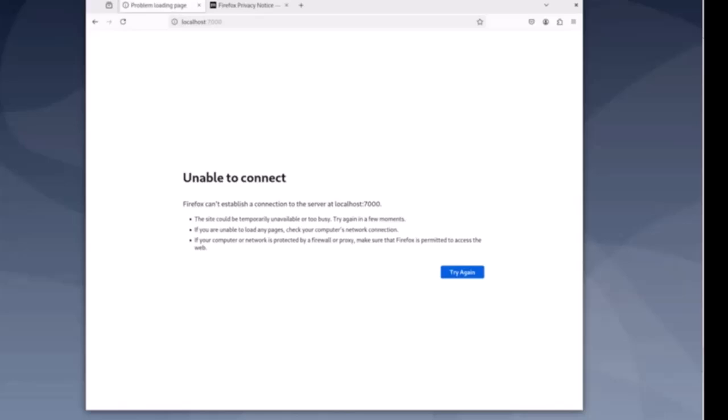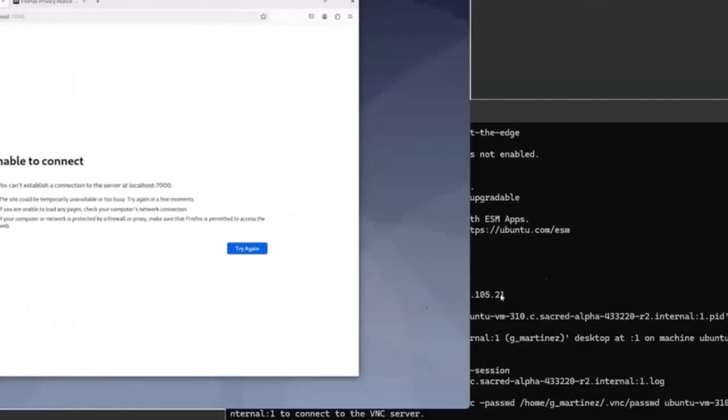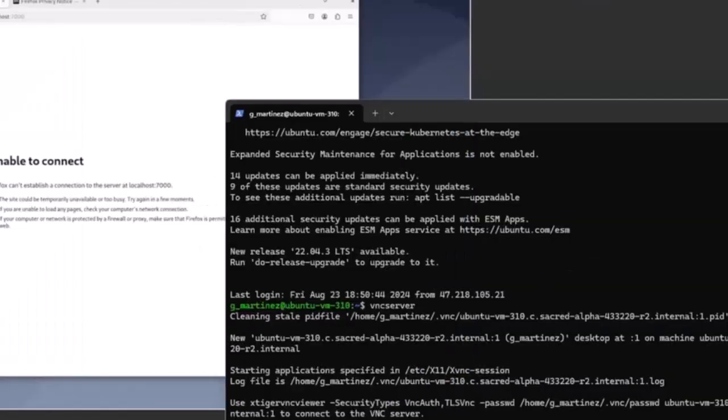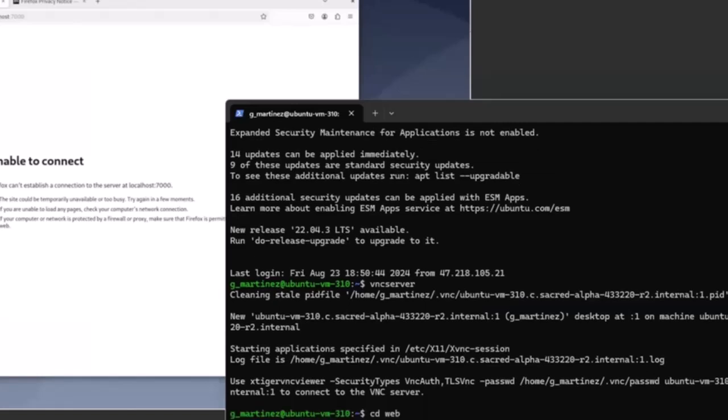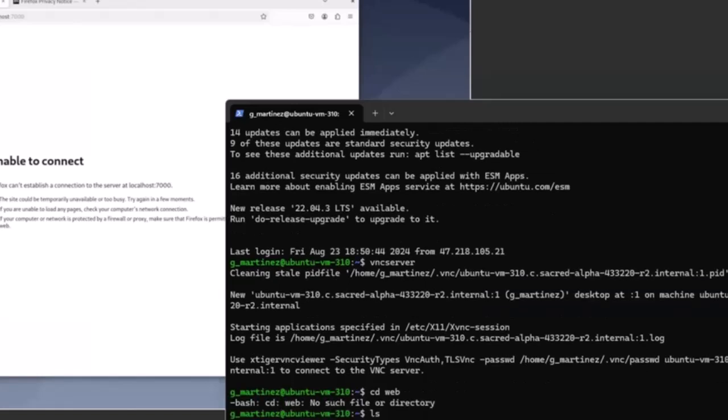So I can go back to my Ubuntu VM and let me reshare that screen with you guys. Okay, so I'm back on my Ubuntu VM. And if you follow the instructions on Canvas for the web server setup, you should have a web folder in your home directory, which I have not done yet. So I'm going to do that on this VM. I did it on my other VM, and I'll be right back.